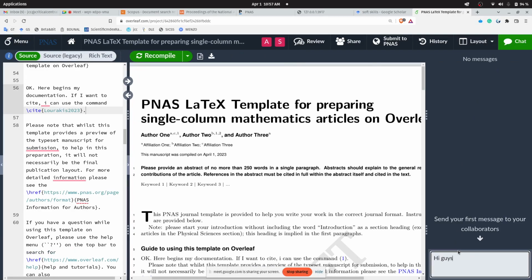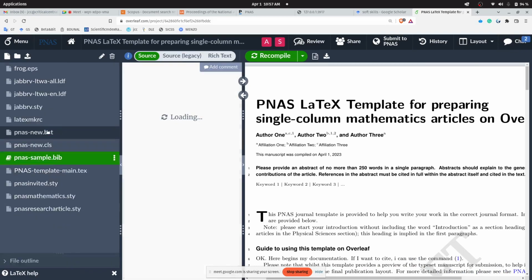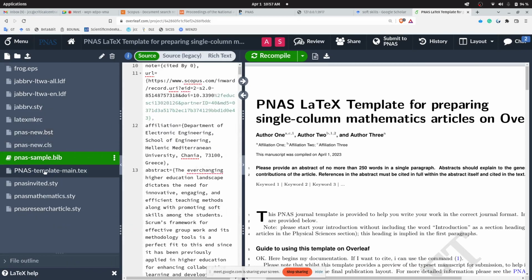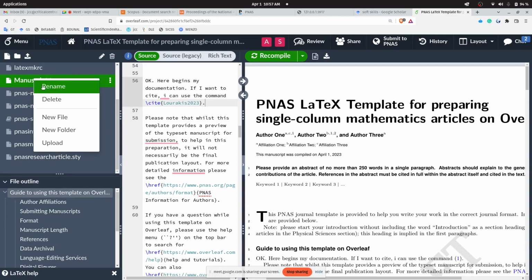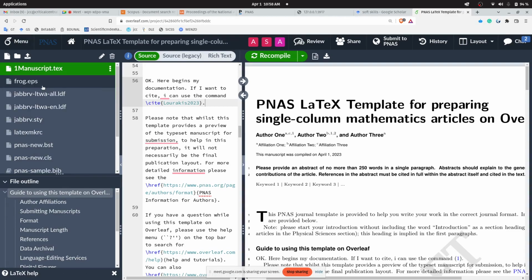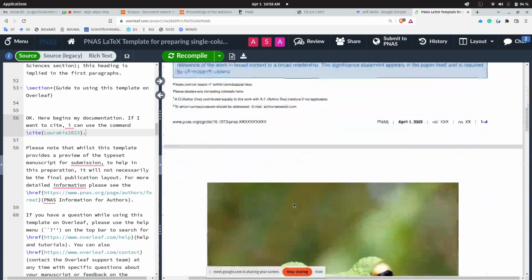Hi guys. Okay, so now the idea is, now that we have the template and we have included the literature in this PNAS sample bib file, now we can write the ideas in this template, which I'm going to rename as manuscript.